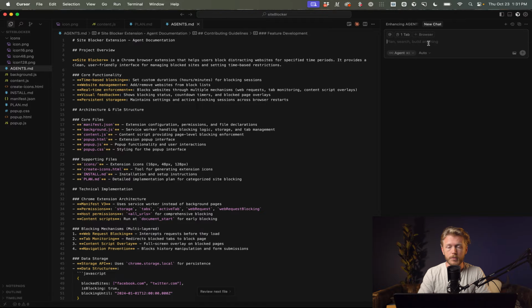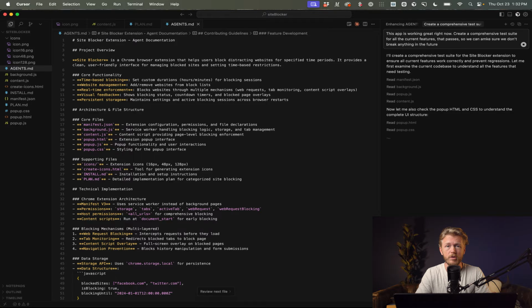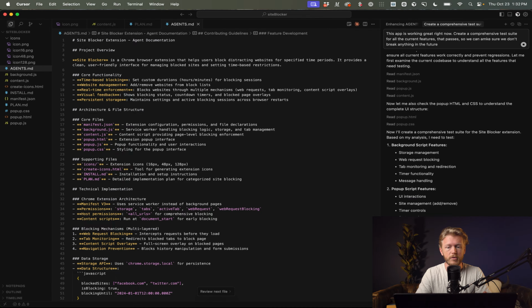All you would need to do is open up the chat with it and say, this app is working great right now. Create a comprehensive test suite for all the current features that passes so we can make sure we don't break anything in the future. And this is another little bonus tip. Typos don't really matter when you're dealing with these agents. They're smart enough to figure out what you meant.